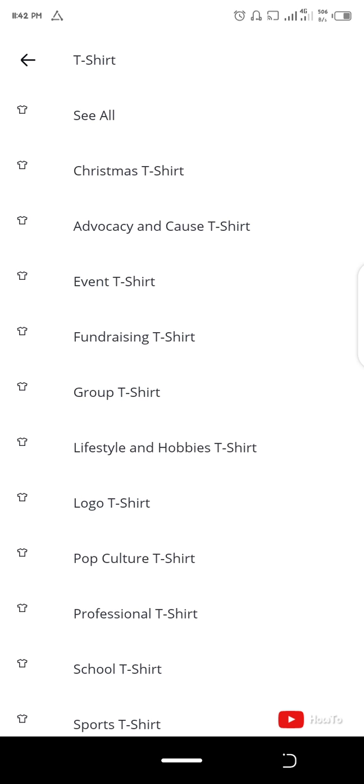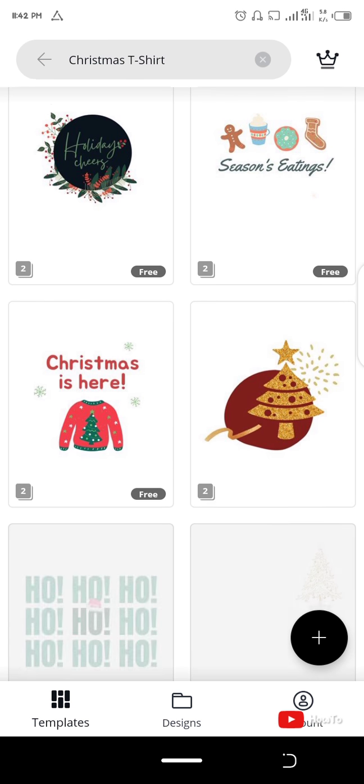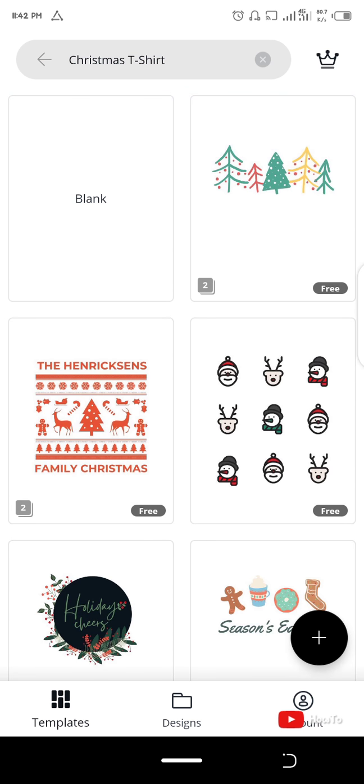Now Christmas t-shirt is actually trending right now, so I'm going to choose that. You can choose any one, or you can see all. For this video we're going to be choosing Christmas t-shirt. So right here you can see which one you want to choose. You can create your own by choosing this blank one, or we're going to be doing the two.